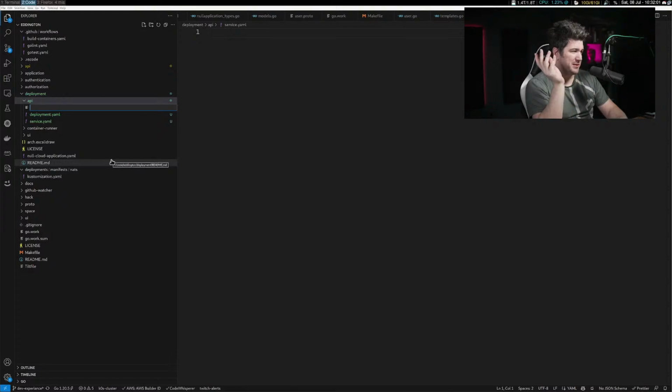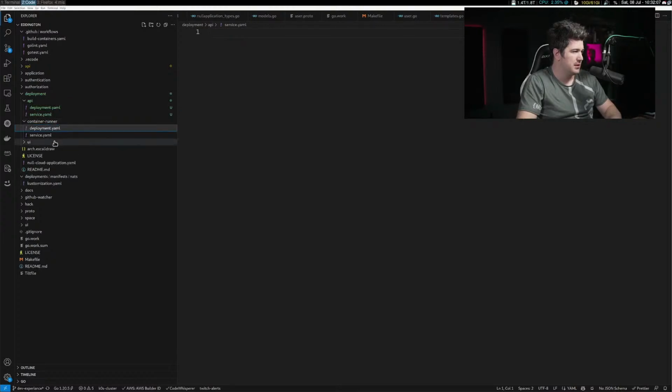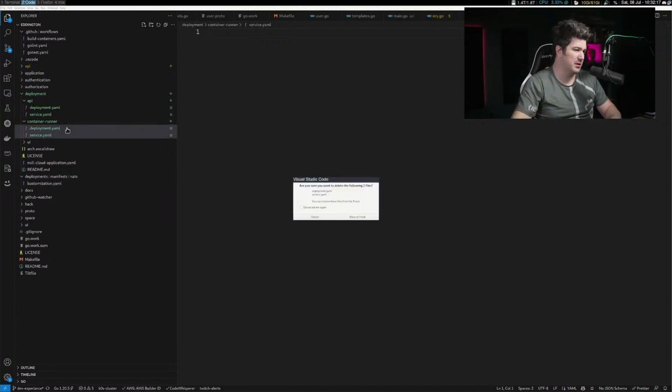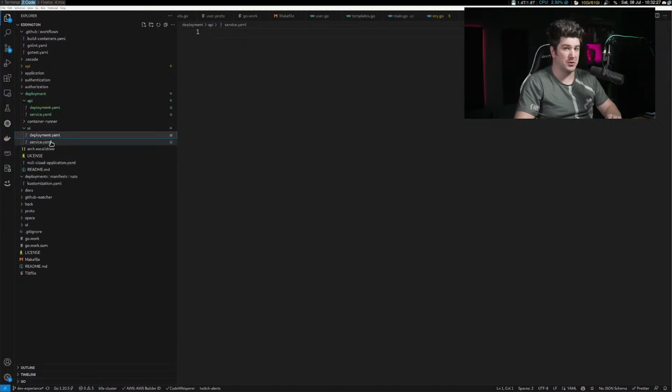So we have a deployment and service for the API. That's actually all we need. Container runner is going to be a little bit more fun because this is the operator. Actually, we're going to delete these because Cube Builder builds out some stuff for us that we're going to use. And then for the UI, we're going to do the same, but the UI is going to require virtual services.